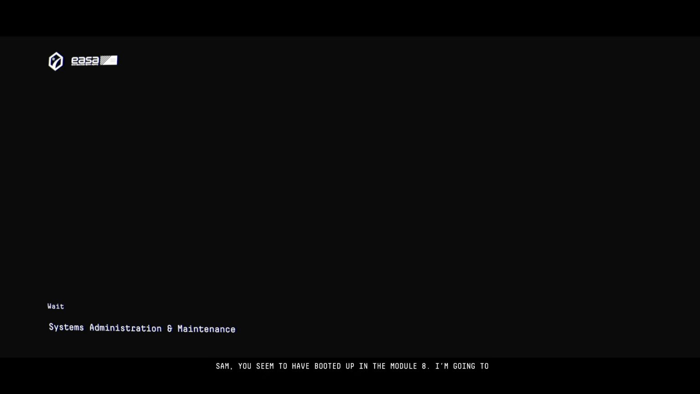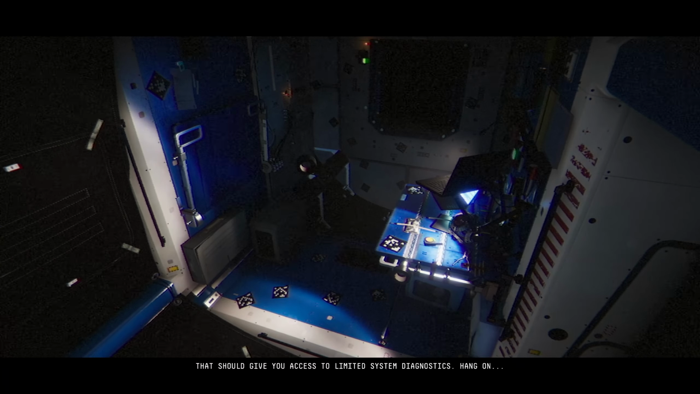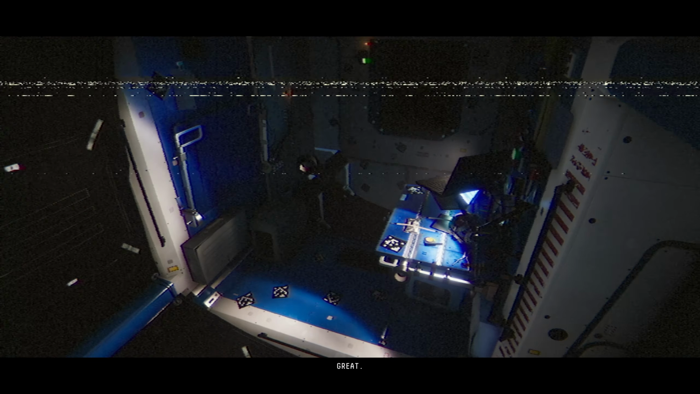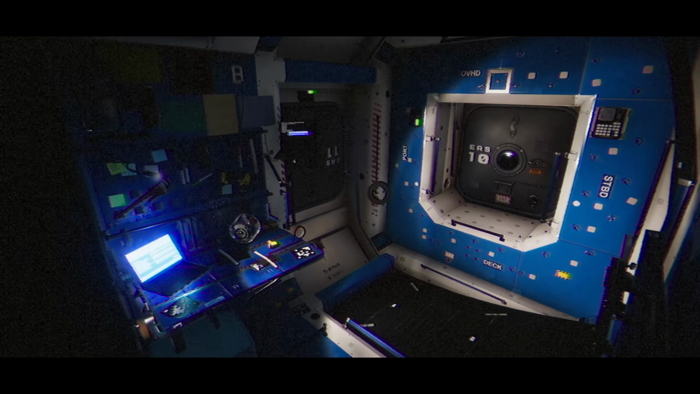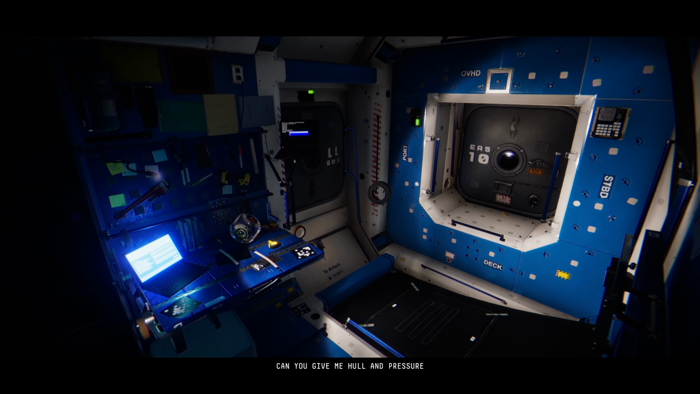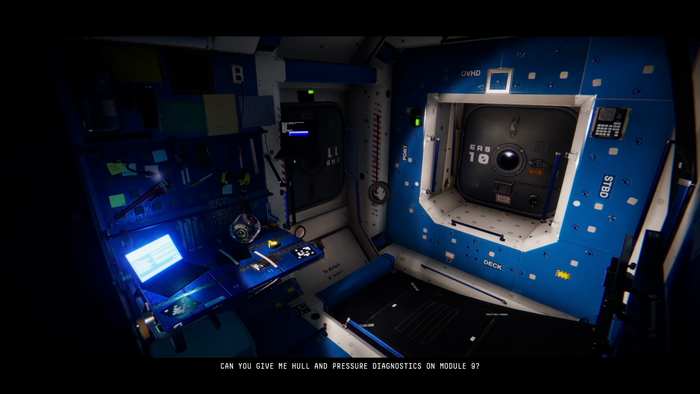Booted up in Module 8. I'm going to relocate you to the Horizon Utility Hub in Module 9. That should give you access to limited system diagnostics. Hang on. Great. Listen, I'm stuck in the Horizon airlock in Module 11. I need to get into 9, but I'm not sure if it's safe to open this hatch door. Can you give me hull and pressure diagnostics on Module 9?